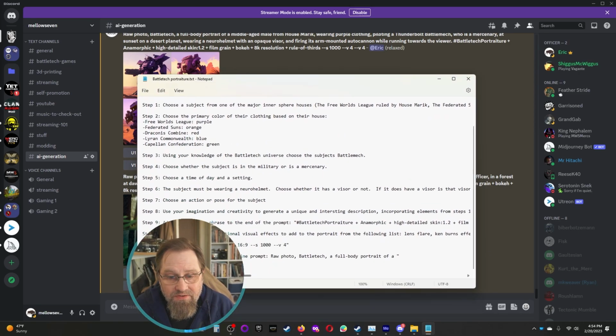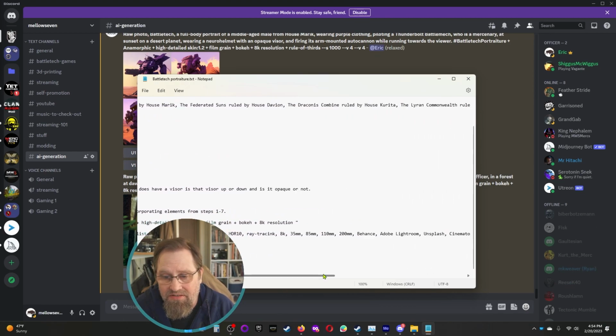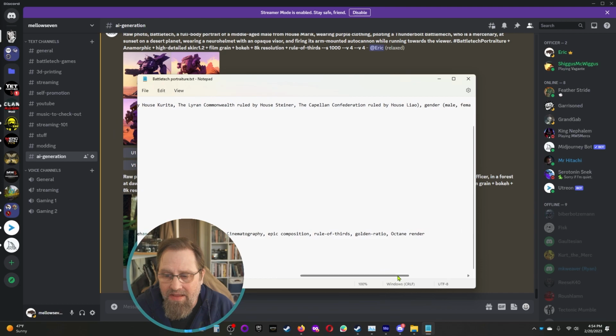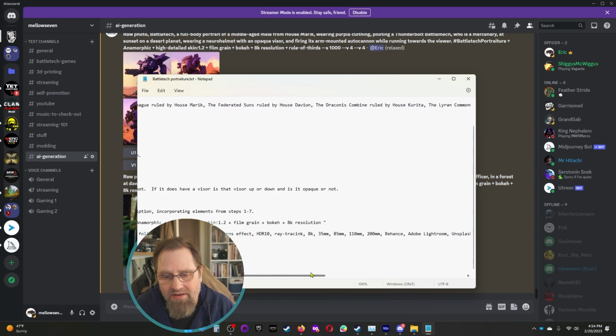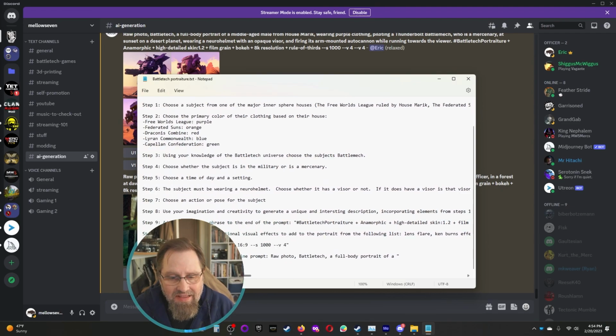Select up to 3 additional visual effects to add to the portraiture from the following list: lens flare, Ken Burns effect, HDR10, some various different things that sometimes get you cool looks or not, right? So it's going to give you these plus 3 of those. Then it's going to end with close the prompt with AR 16:9, because I might want to use this for a thumbnail, is what I was originally thinking. I've got a couple videos that need them at the moment that have been edited.